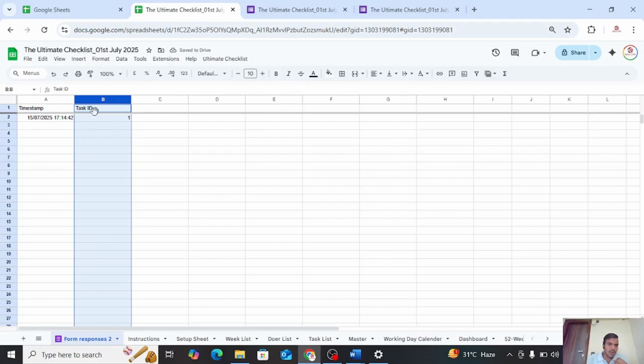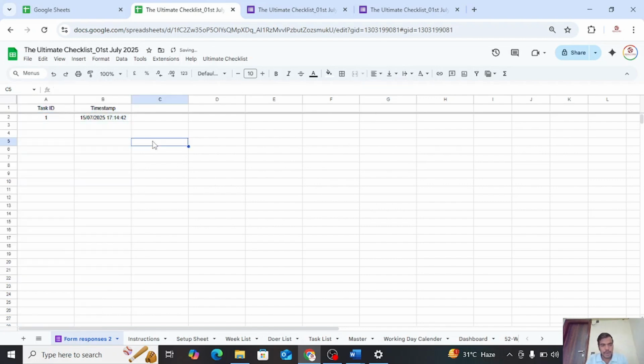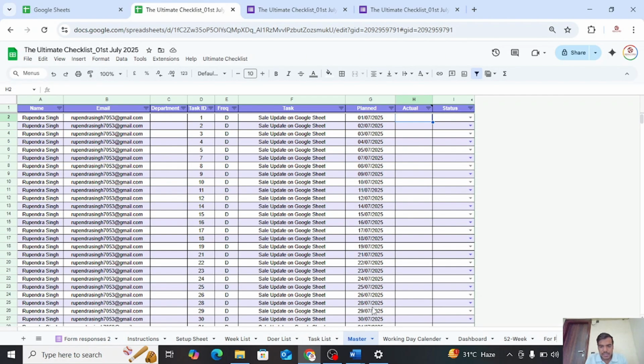Okay, so right now what you have to do is shift this task ID ahead of the timestamp. Okay, and the reason to do so, you will definitely understand a bit later. Just stay online. Okay, so now I'm going to explain why we have created the form. Right now, just check this master sheet.